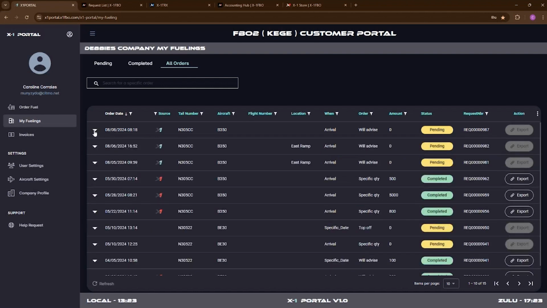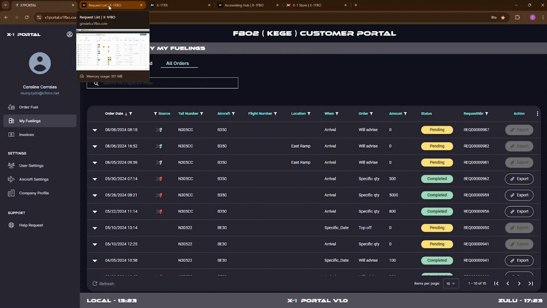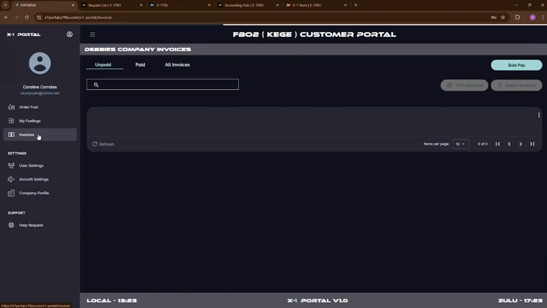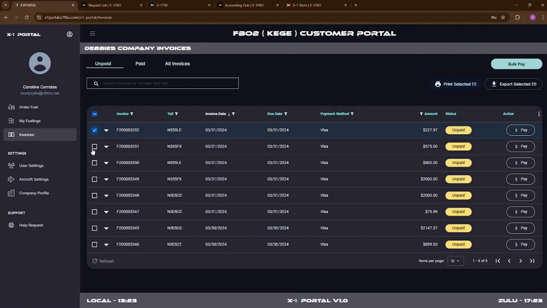And not only that, as they put in these fuelings, it will appear directly on the service screen for the FBO and the CSRs. So those emails, those calls, "Hey, I need you to come fuel this flight school, I need you to come to the airlines," they can do it directly themselves through here. You could also do a bulk pay feature, which will allow you to select more than one invoice and pay several invoices at once.